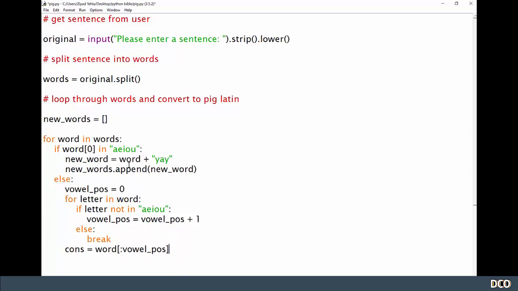Now, the rest of the word, we're just going to call that the rest, which is going to be everything after the consonant cluster. It's going to be the word from the vowel position, including the vowel, and all the way to the end. Okay, sorted.